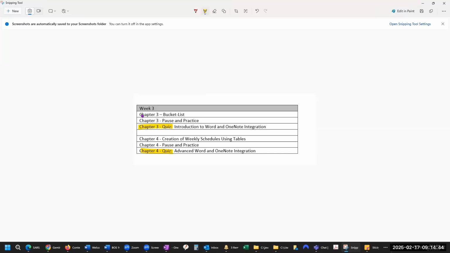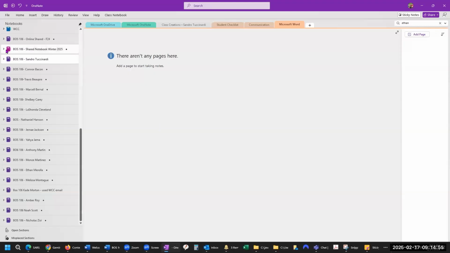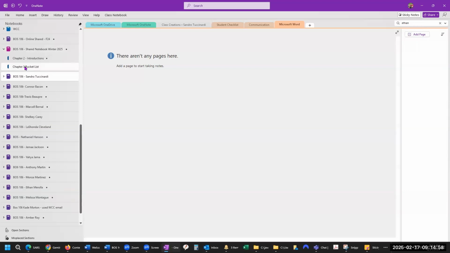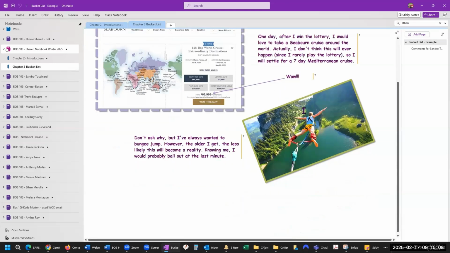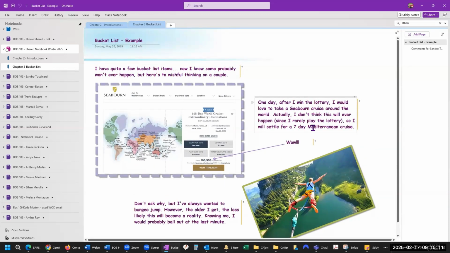All right, so in our shared notebook, where the whole class sees the stuff, I've added a bucket list assignment. Essentially, you're just going to create a page where you outline what would be your bucket list, to do in your life. Do you want to travel? I've got one up here, just a brief bucket list, to show you an example.